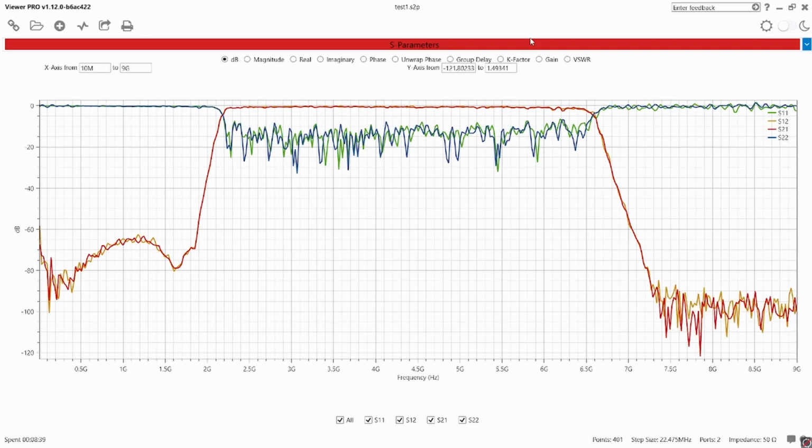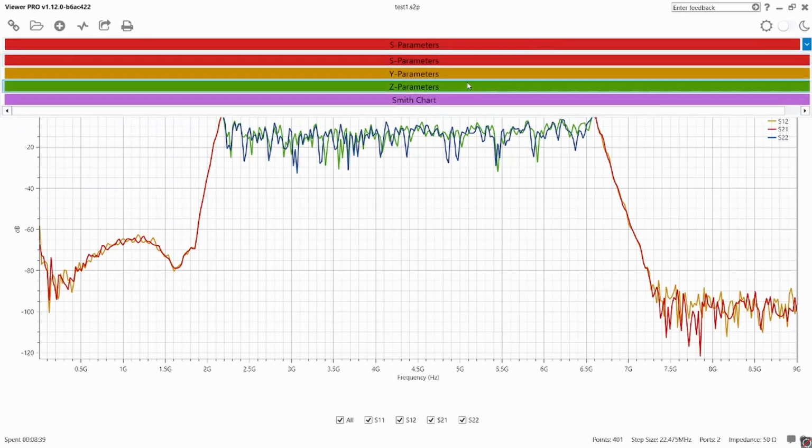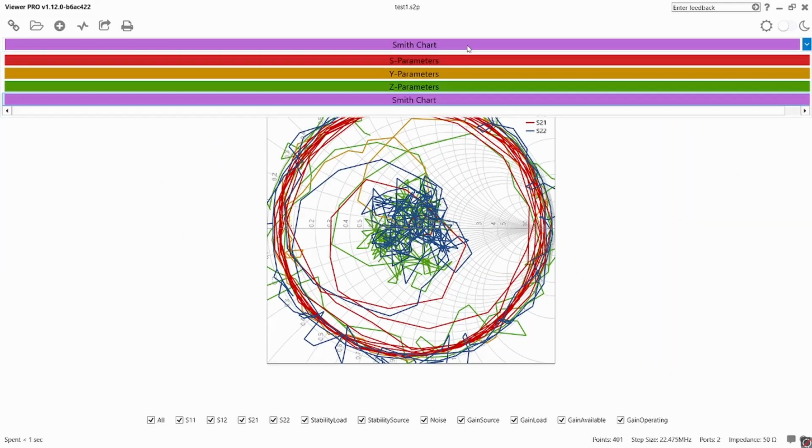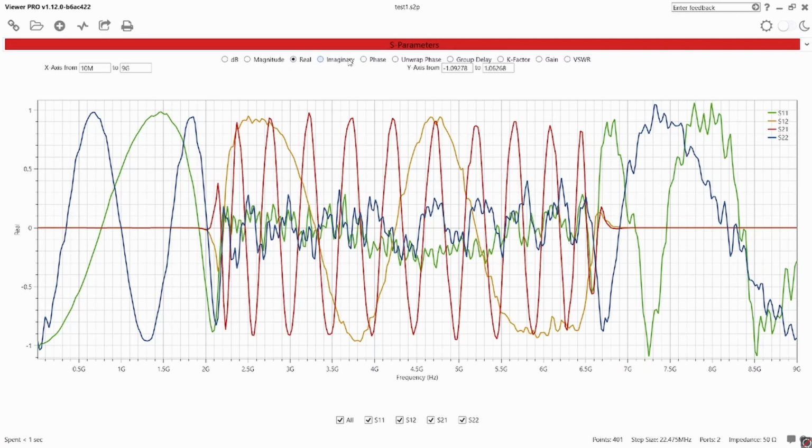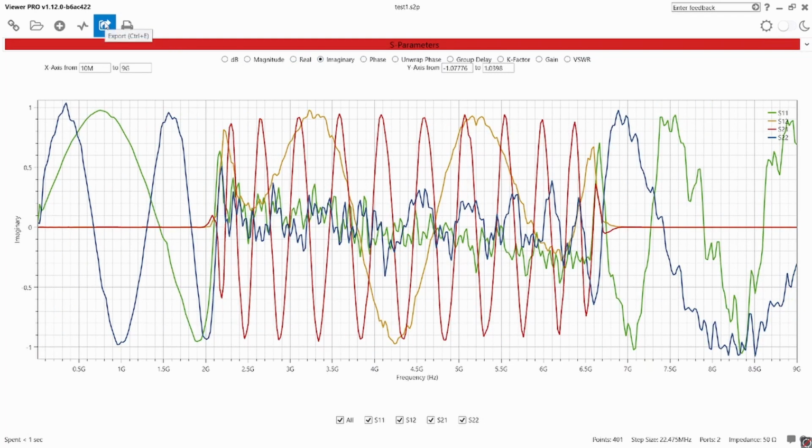We can then switch the parameter for the post-analysis. You can also export the result as an image file or Excel sheet. Of course, our Touchstone Viewer also supports opening multiple SMP files from different sources.